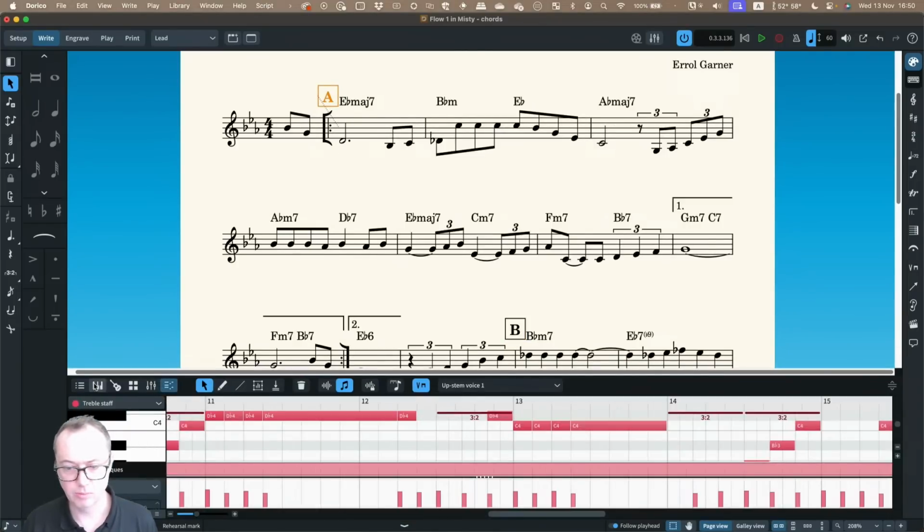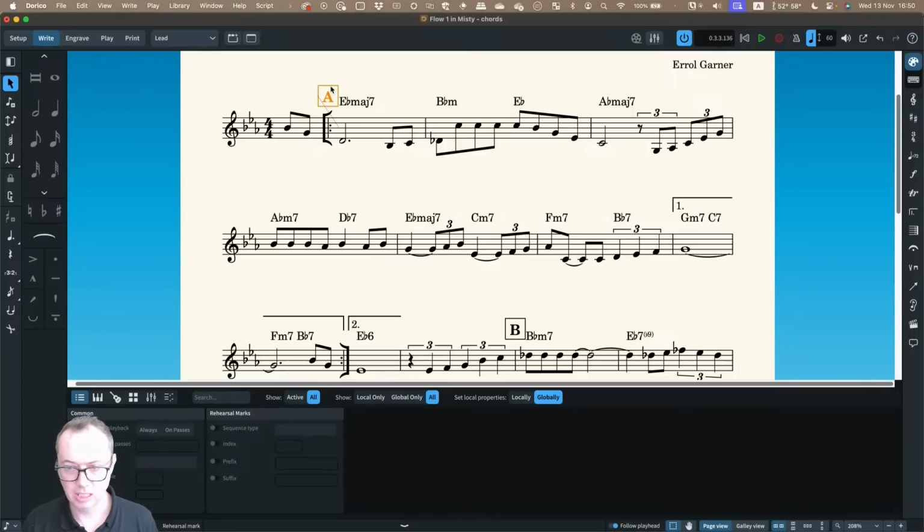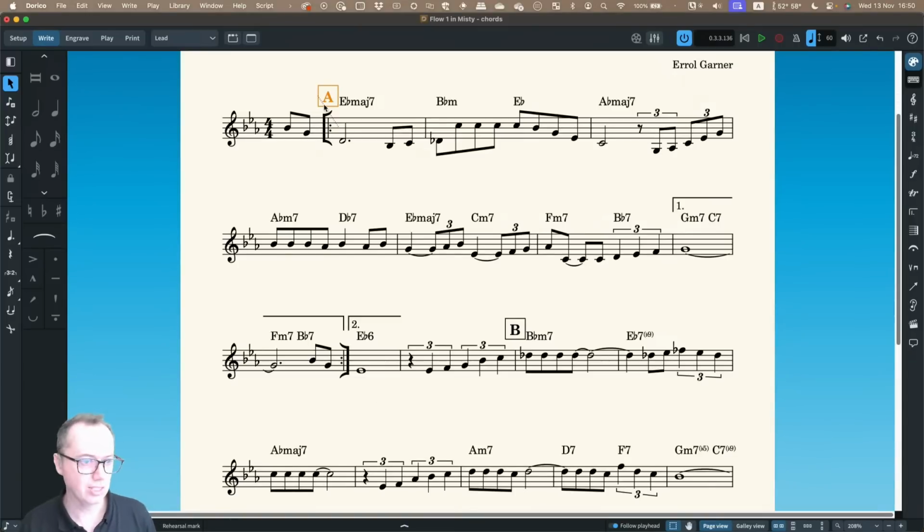So down here in the properties panel, you can click on this one and you can change the sequence type and the index. If it needs to start again at C or something, you can change that. You can add a prefix and a suffix if you really need to as well. So that's a useful option. Just Shift+A to create them when you need them.